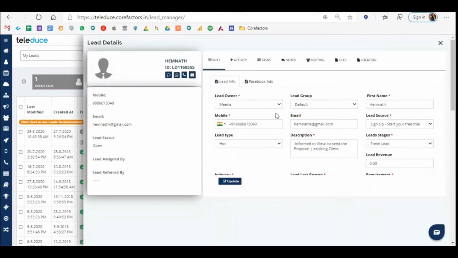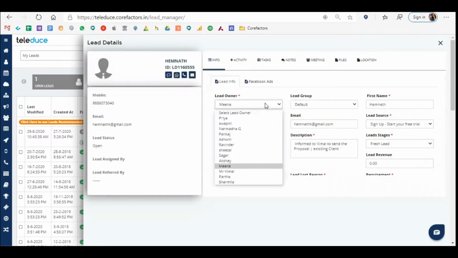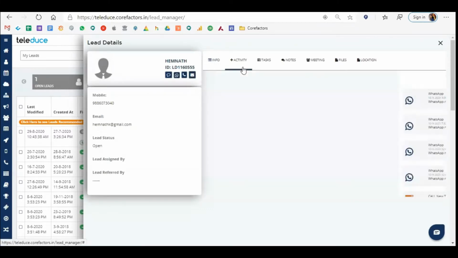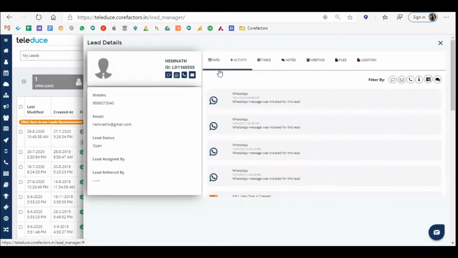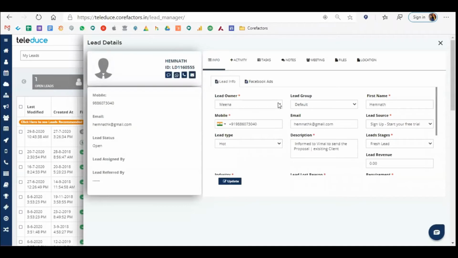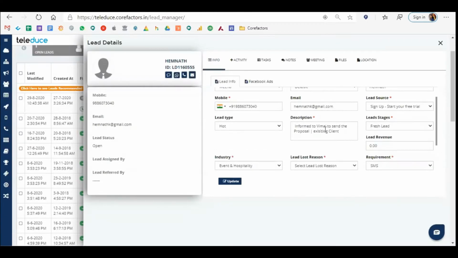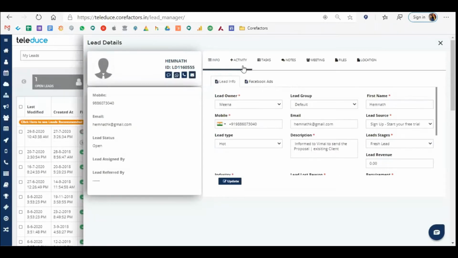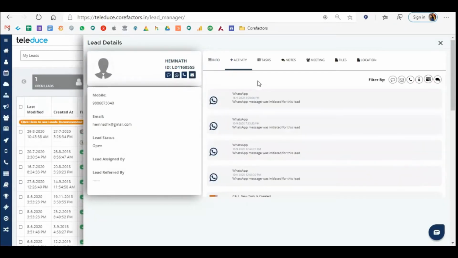When I say static fields, if I want to assign this lead owner, I can assign it to anybody else. That will be captured here. If the lead owner was changed from Meena to Vimal or Vimal to Partha, that information will be captured. Apart from that, lead stages, lead source, industry, all this information will be updated in the activity log.